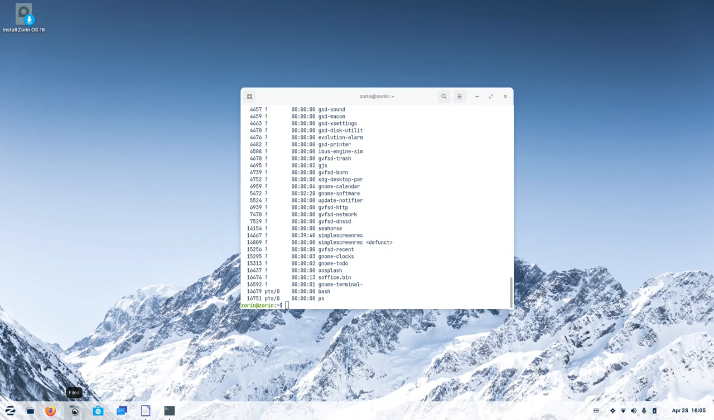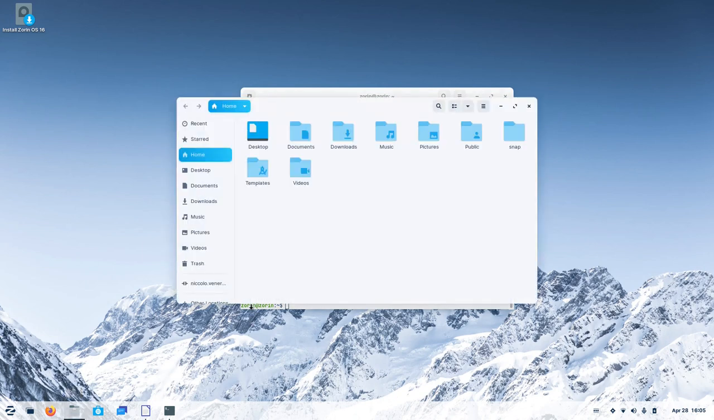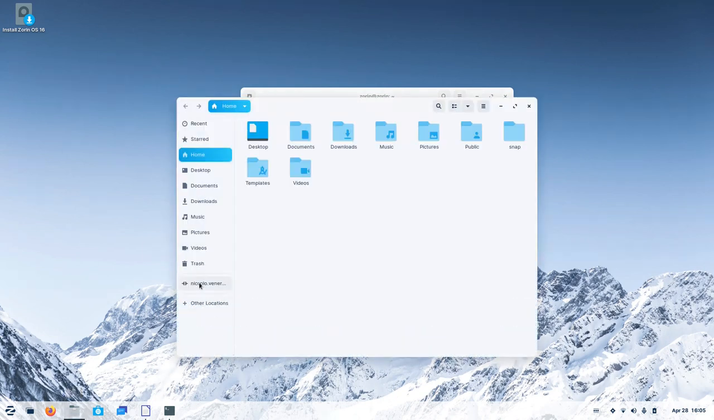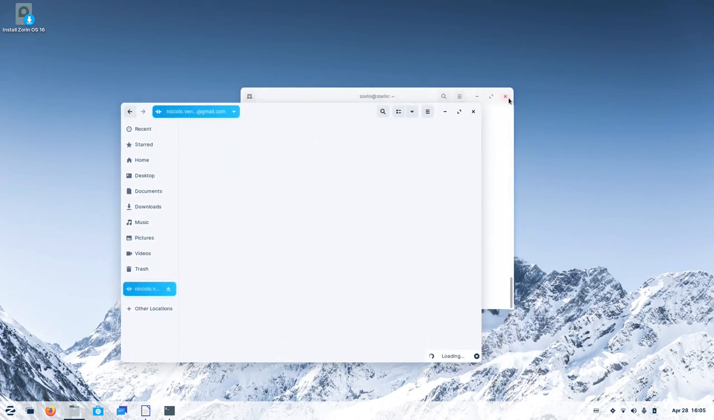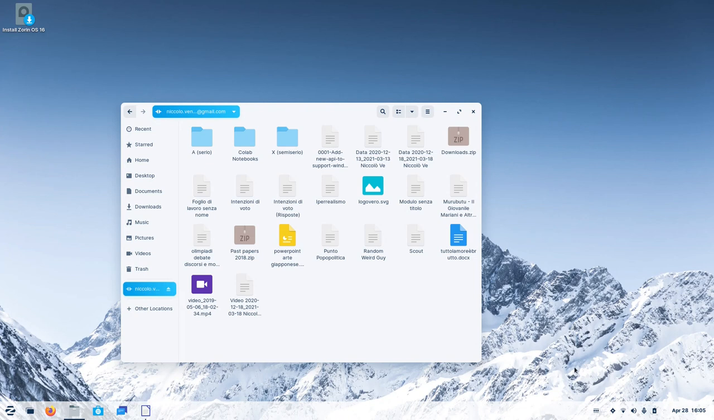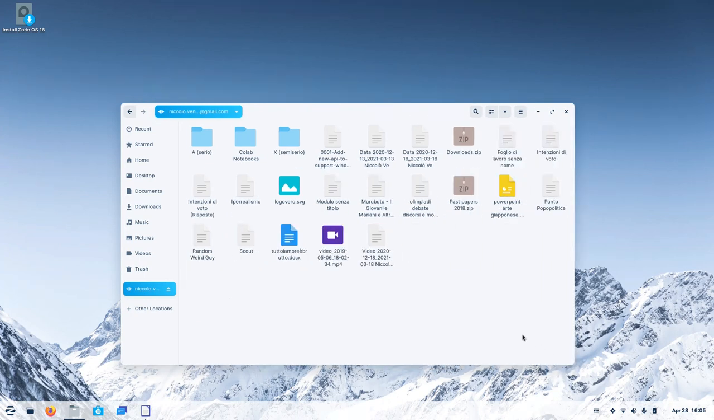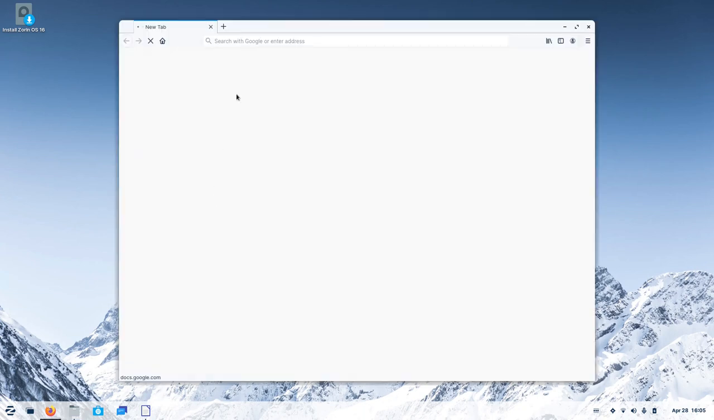Okay, let's open it up again. And we actually have my Nicola.Venerandi drive with all of my stuff. Again, old stuff. I don't even know what we have in here exactly, but it works. And most importantly, it works out of the box. So this is impressive. Let's take this occasion to open up gedit.